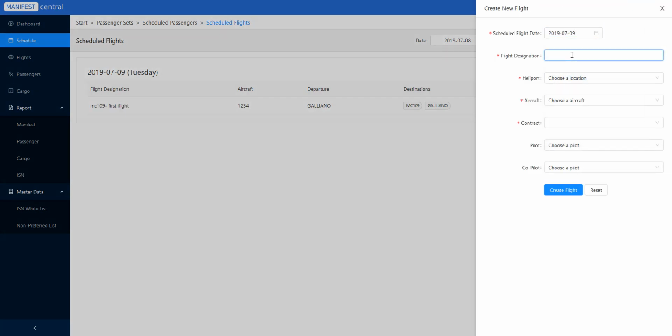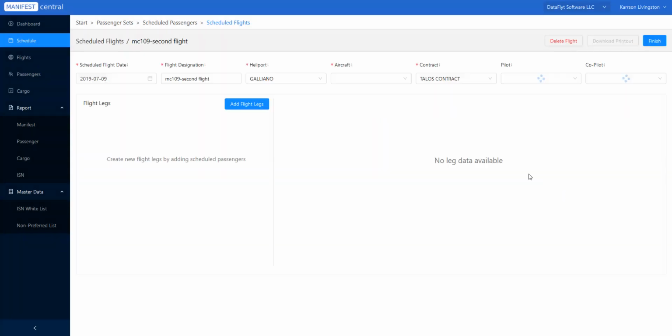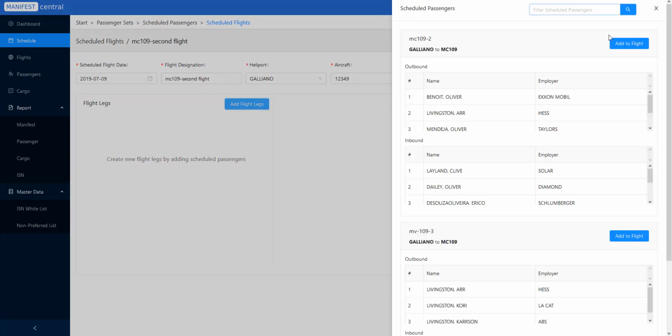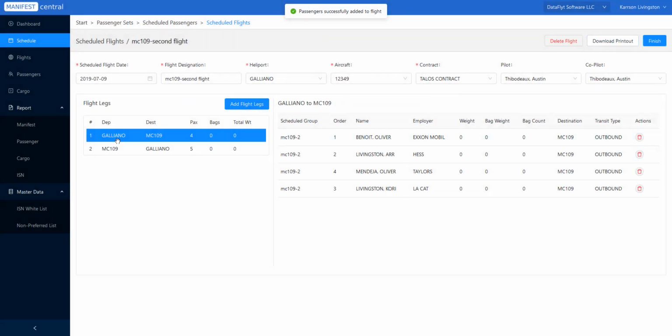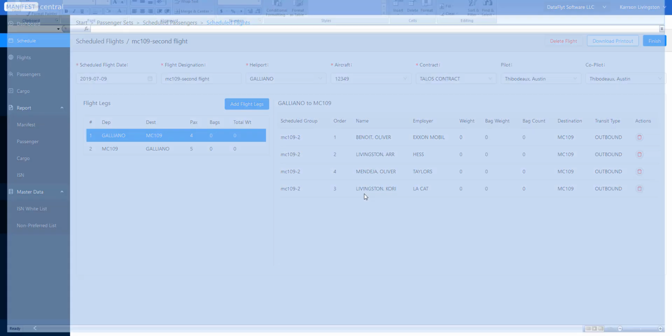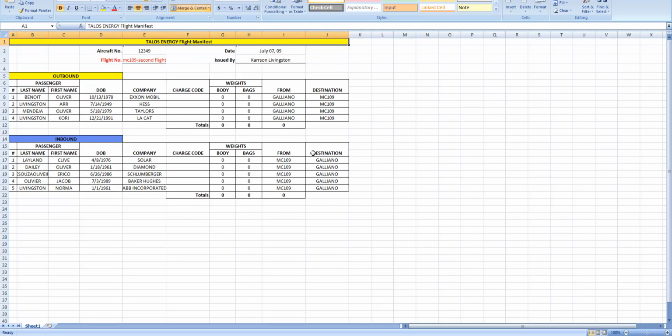We select the date, we give it a name, we say that it's going to be leaving Galiano, it's going to be on this aircraft, it's going to have this contract, and it's going to have this pilot. We create the flight, we select Add Flight Legs, we find the flight leg that we are relative to adding passengers to, so this will be the MC-109-2nd flight. Add to flight. We see the passengers are on board. We can download the printout again for this new flight, and we can still email this in.